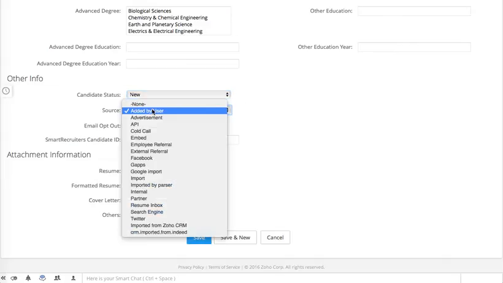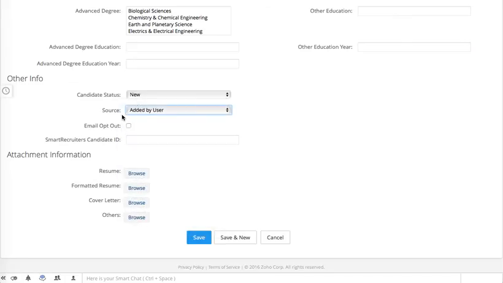The source is just for tracking purposes. If you want to know where the lead or the candidate came from, you can choose what the source of the candidate data is. And then you obviously can attach a resume, a formatted resume. You can also attach a cover letter or other documents to the candidate.